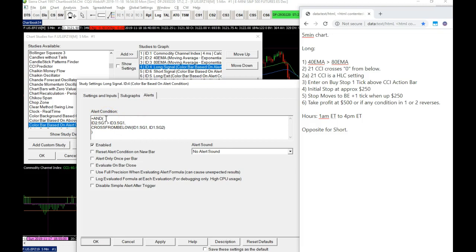In this case, it's an AND statement of the 40 EMA being greater than the 80 EMA. That's this one, ID2 SG1. ID2 is the ID of the 40 EMA study, SG1 is the moving average value. If that's greater than ID3, which is the 80 EMA study, SG1 is the moving average value. So that takes care of that rule.